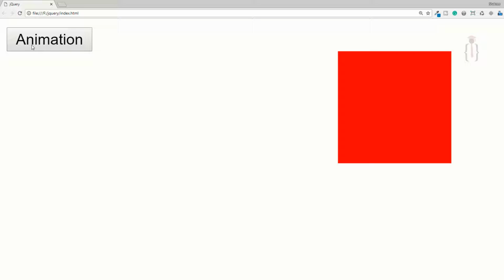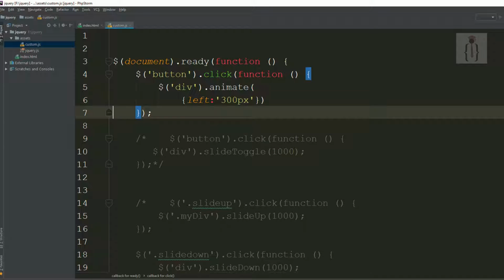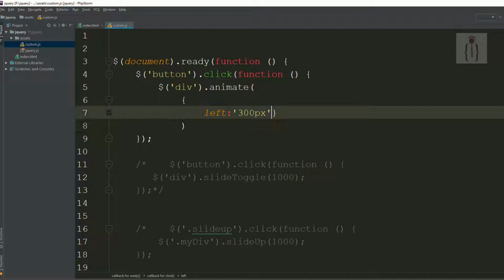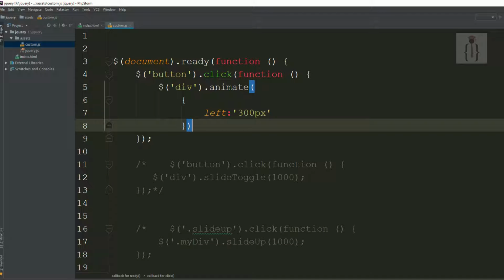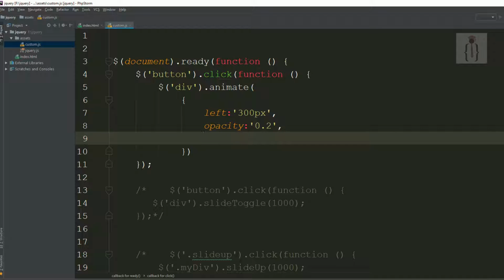How can you use multiple properties? For example, if you are using more than one CSS property, I'm talking about CSS properties, this is just the one property. Now if I'm using more than one property, like opacity, and now I'm saying 0.2, and width, comma, I'm going to use width, and now for example 300 pixel.